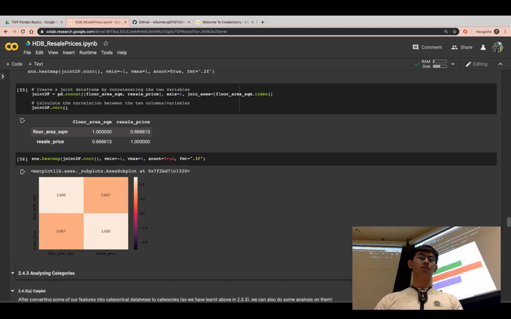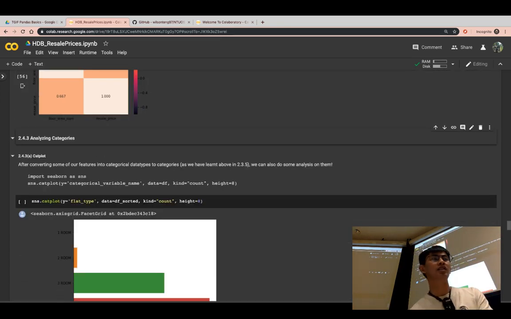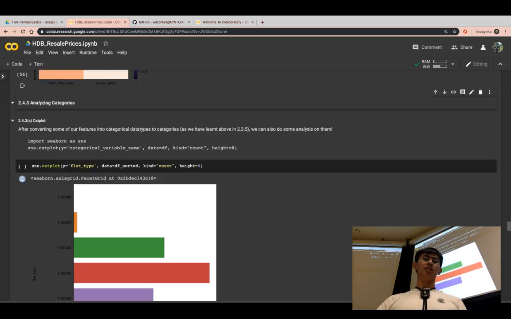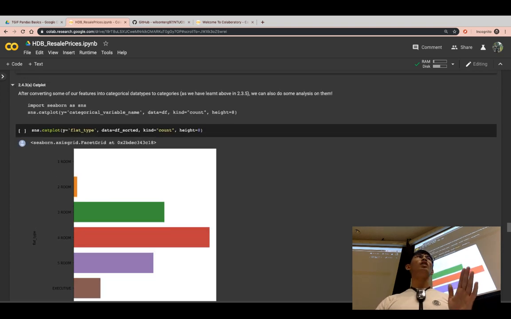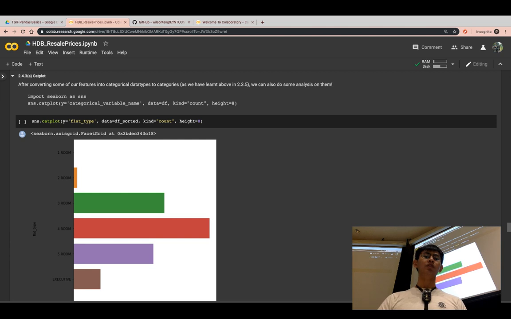Okay? So next part is to analyze categories. Just now I mentioned that sometimes it may be more beneficial to convert the data type to a category data type. So this is where it comes in handy. If you want to do category plots, it's something called cat plot, very easy to remember, cat plot. Then you do your y equal to flat type, which is what you want. So for example, now we want to categorize flat type. And since it's a category data type, we can plot this graph.